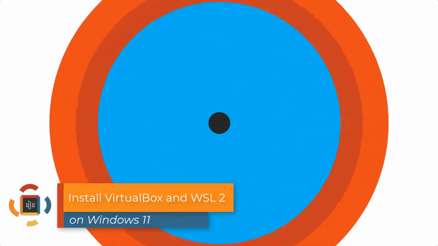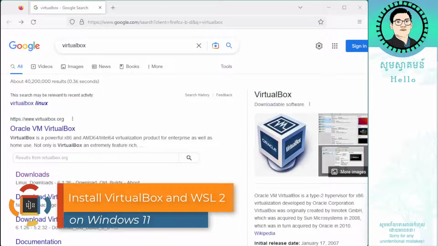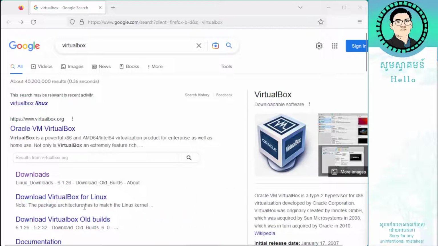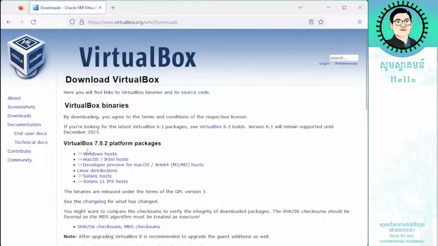Okay, hello everyone. So let's try to install VirtualBox on Windows 11. Just type VirtualBox on Google. You will see this one. Click downloads. Okay, so now VirtualBox is version 7. Okay, let's try this one.